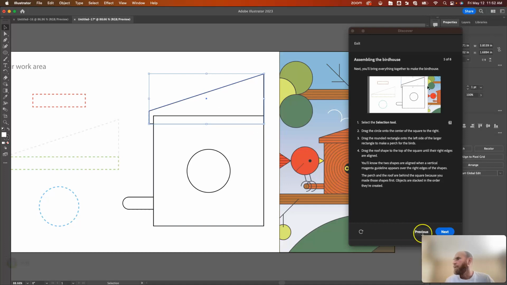And I'm going to just bring that down just a little bit to follow the guides, and I'll release it. The perch and the roof are behind the square because you made those shapes first. Objects are stacked in the order that they're created. That's an important thing to remember. Now you can always go back and rearrange them, but that's something to keep in mind as you move forward.